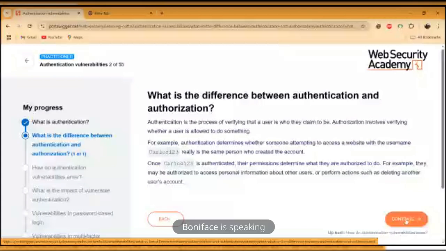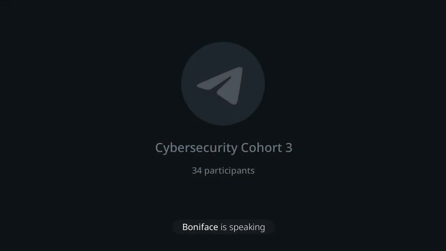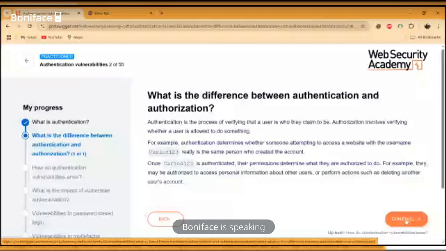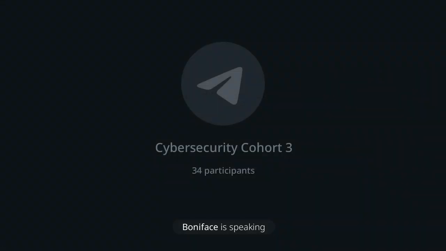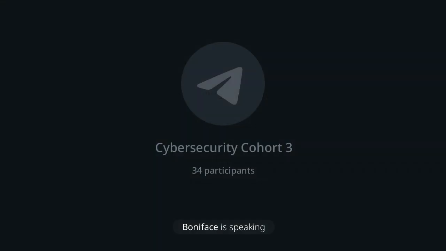Now, authorization. Let's break it down again. Break it down to authority. What it means is that you are verifying whether that person is allowed to do something. Good. I have a Facebook account. I log into my Facebook account. The process of logging in is what? Authentication.